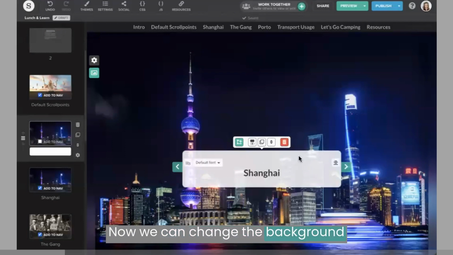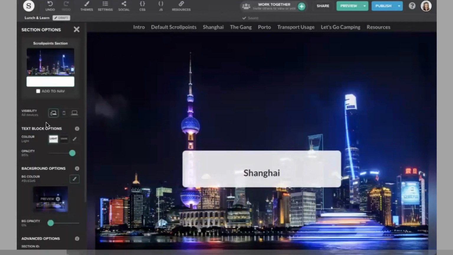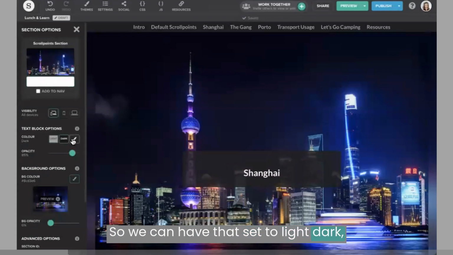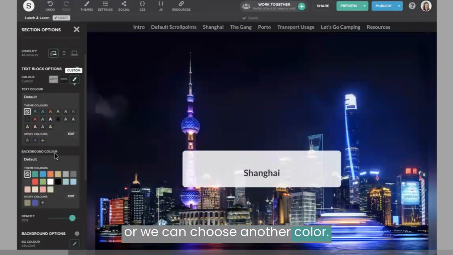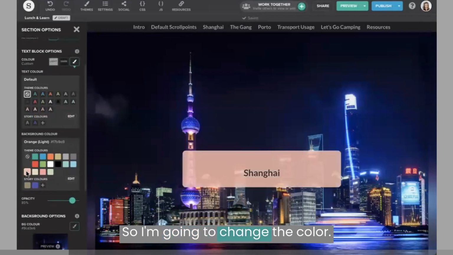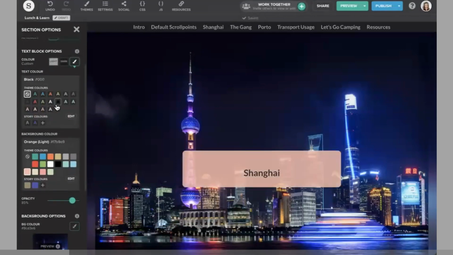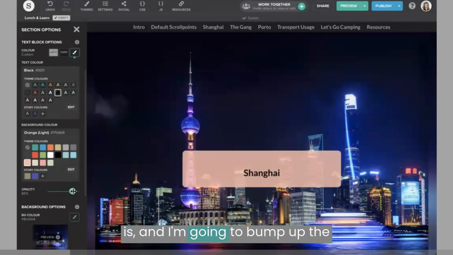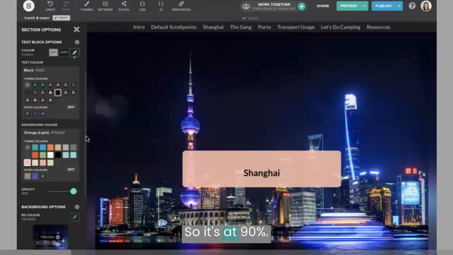Now we can change the background color of the text box in Scrollpoints just by heading back to the section options by clicking on the cog icon. So then I can see some text block options. So we can have that set to light, dark, or we can choose another color. So I'm going to change the color. I think I'll leave the text dark as is. And I'm going to bump up the opacity a little bit on that text box, so it's at 90%.